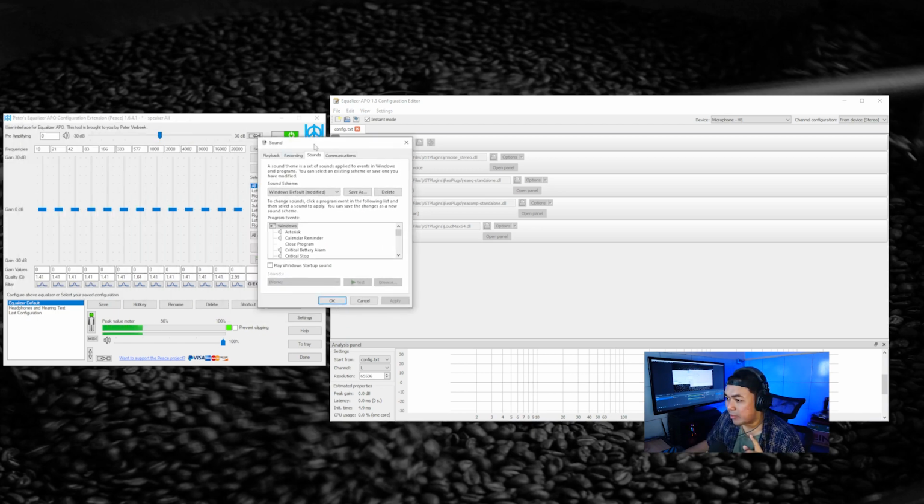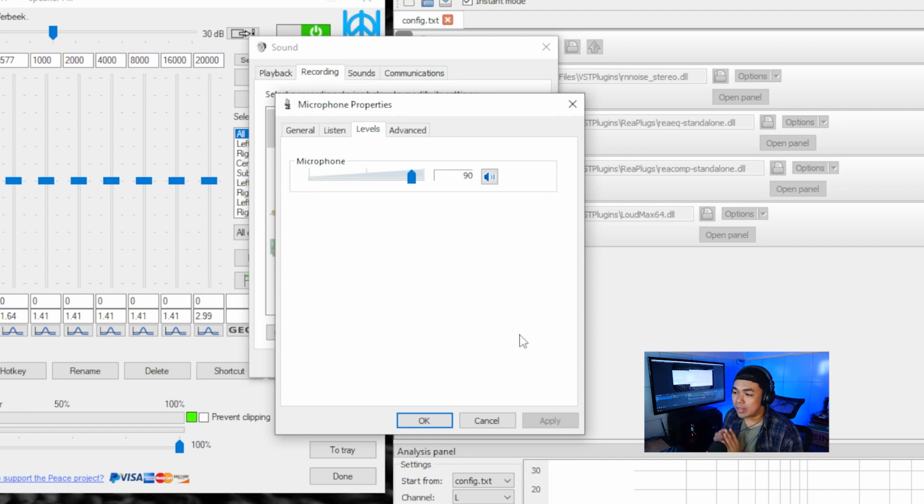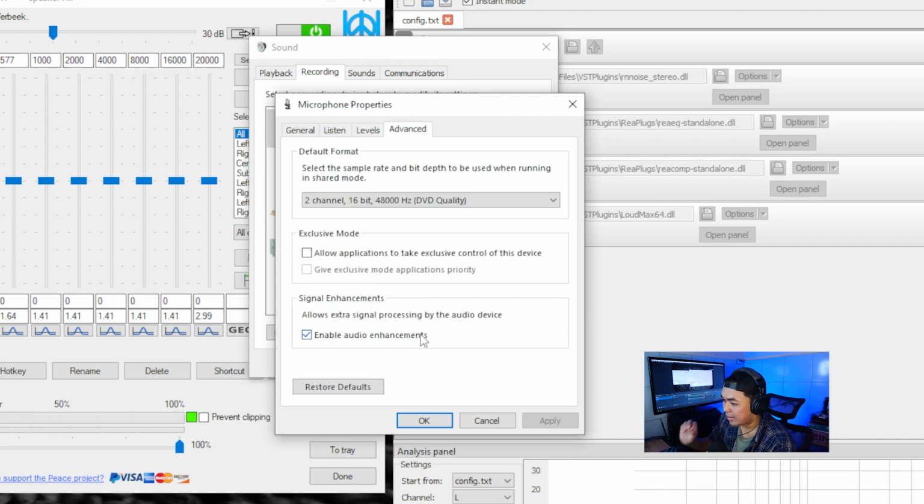And you see here in my Windows, the level is actually at 90%, because if you push your microphone level to 100, Windows will actually boost it. If you use this equalizer APO, you have to activate Enable audio enhancements so you can enhance your audio quality. Make sure to check this box, all right? Tick the box, enable audio enhancements, and okay.